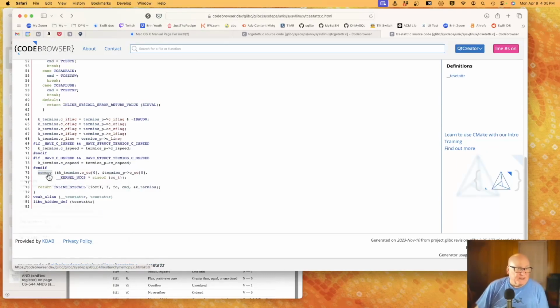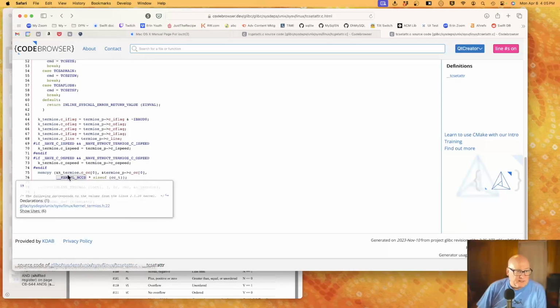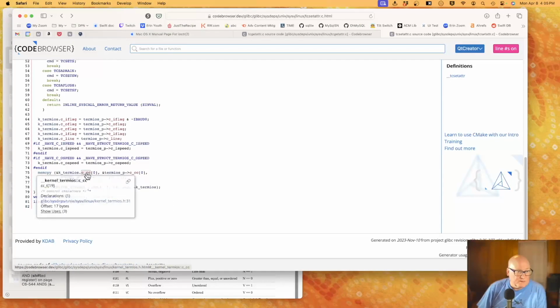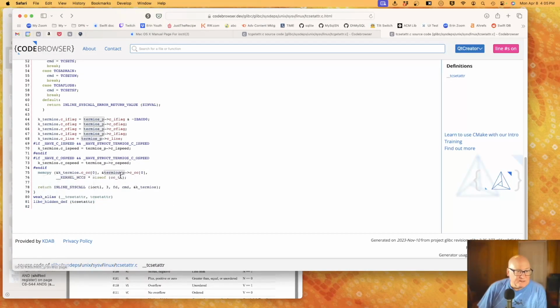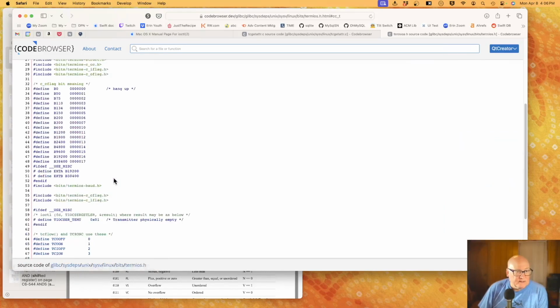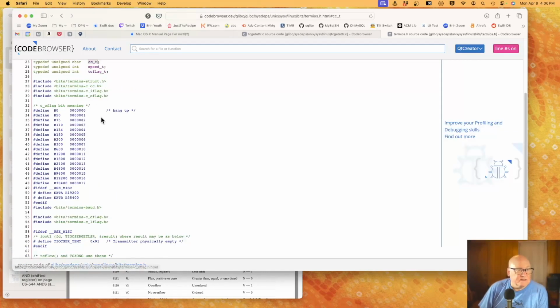I didn't know those were live. Okay, there's a memcpy. We copy stuff from termios, or we're copying into the kernel termios from the C termios. And it's kernel NCCS times size of cc_t. I don't know what cc_t is.